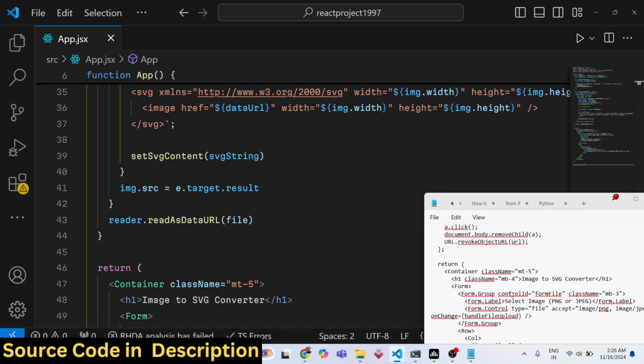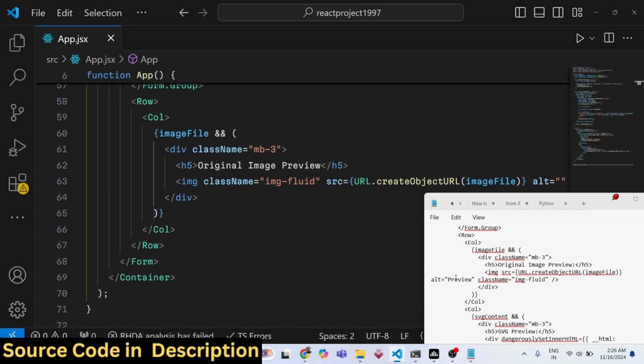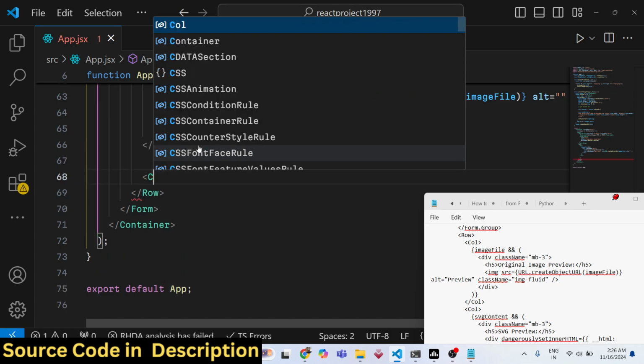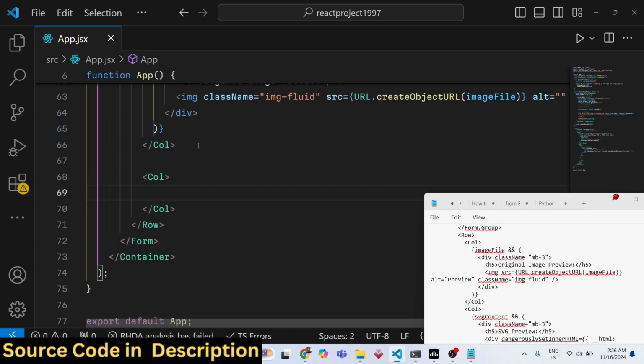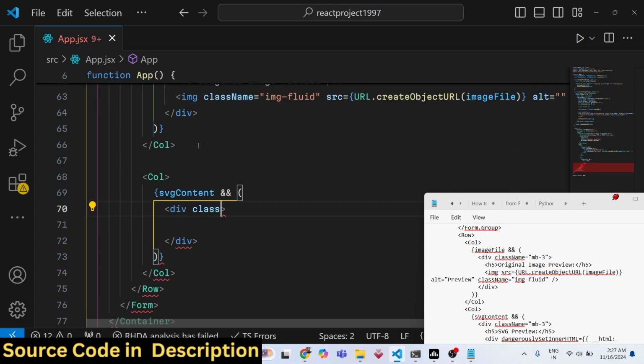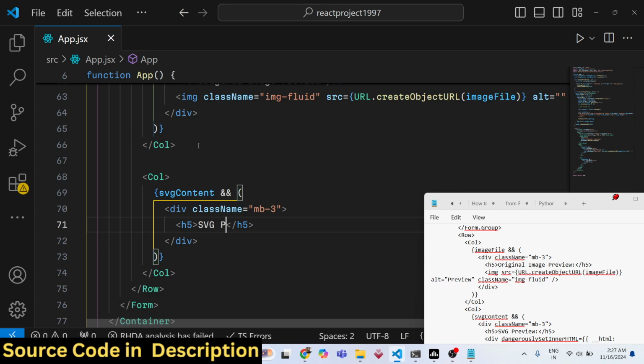Now we need to show the output SVG file as well, side by side. So for showing that also, after that column right here, we will initialize another column, and this time on the right hand side we will simply write JSX. If the SVG content is there, in that case only show the SVG content inside this div. So margin bottom 3, and inside this we will have the SVG preview.